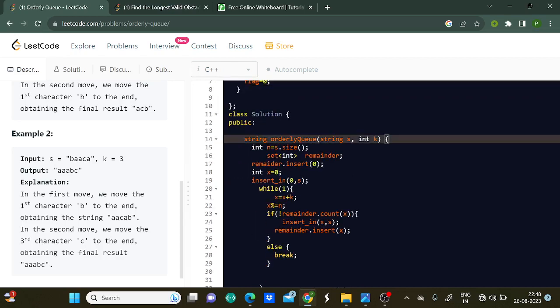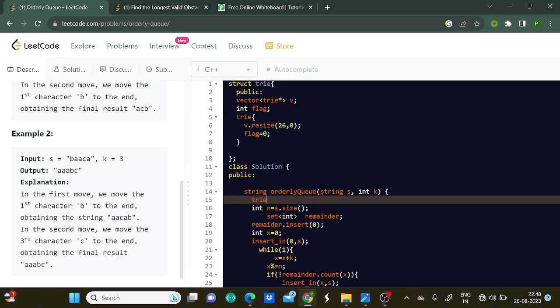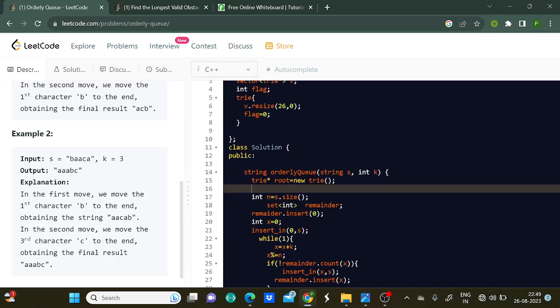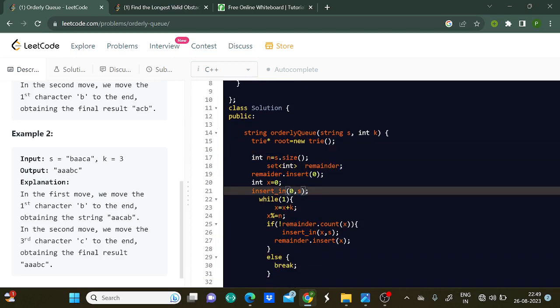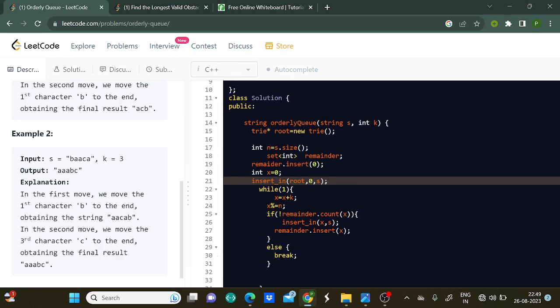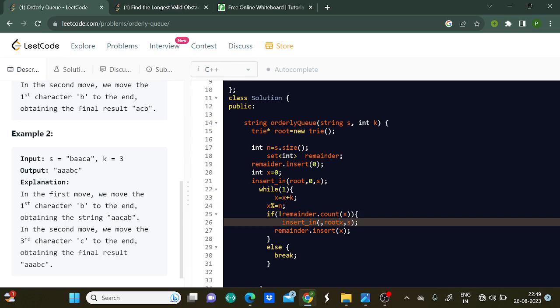So let's make a root of the trie. Let's make trie star root equal to new trie. Whenever you want to insert an element in the trie, you simply have to give the root value also. So give it the root. Here also you have to give the root of the trie. Then only it is going to push the element in the trie. Now I will insert in the trie.